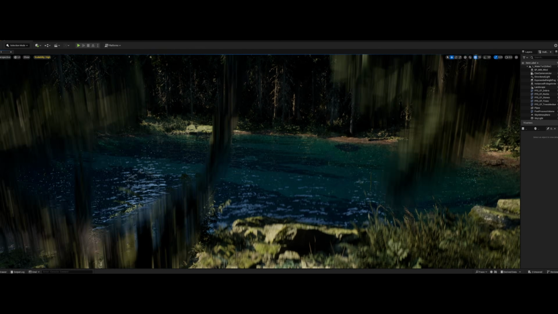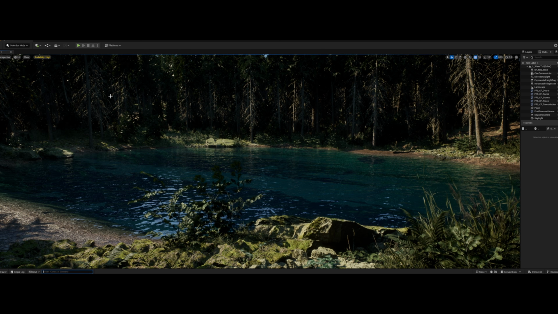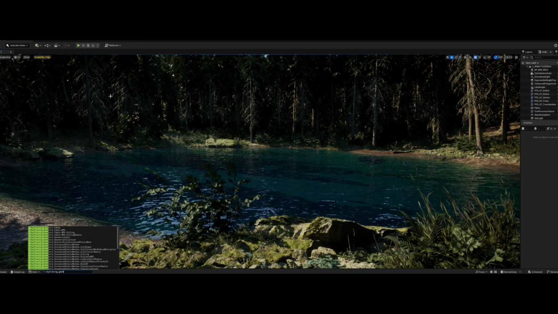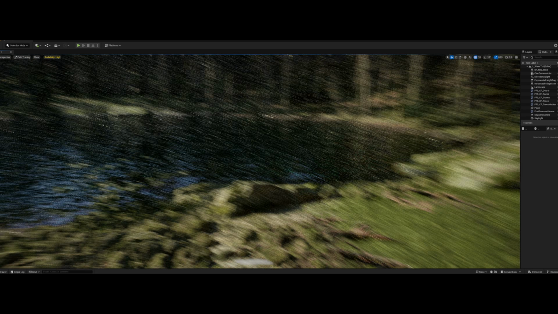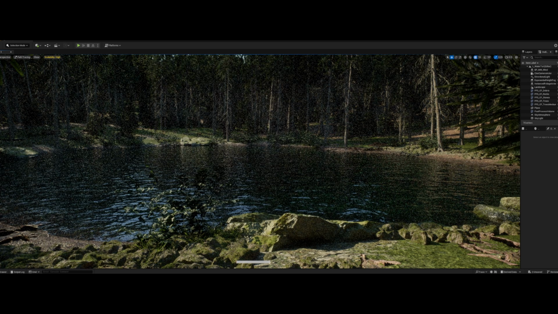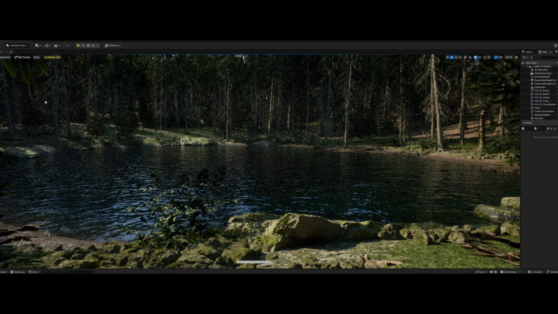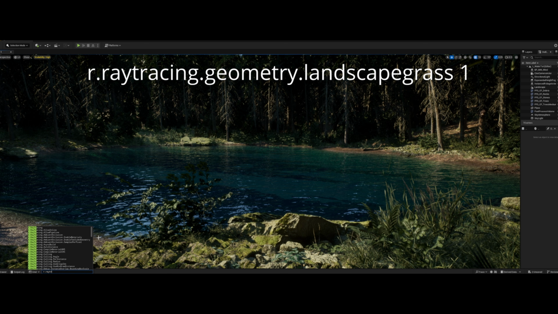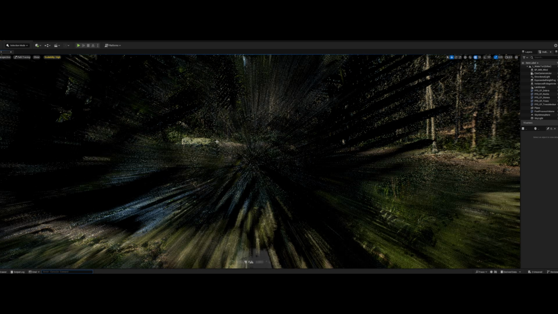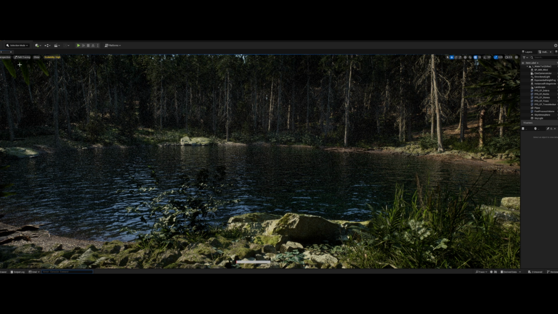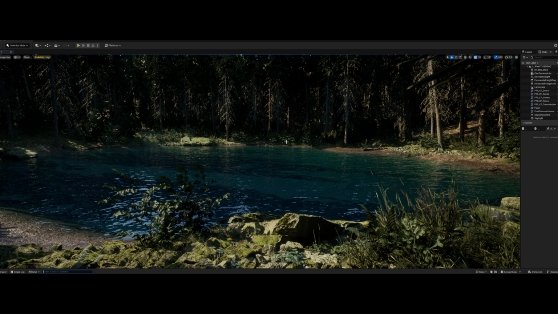And so if you're using landscape grass and you're rendering in path tracing, and you go to turn on path tracing and it looks like this, where all your foliage disappears, there's a very simple console command to fix that, which is r.raytracing.geometry.landscapegrass, and then just change this to 1, and then all of your landscape grass will show up now. And I'll have that console command listed in the description down below.